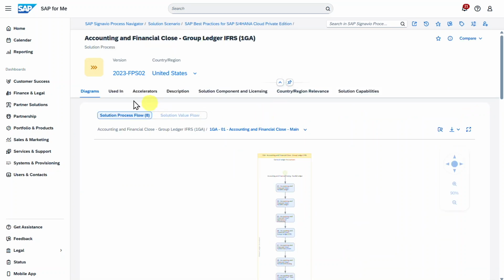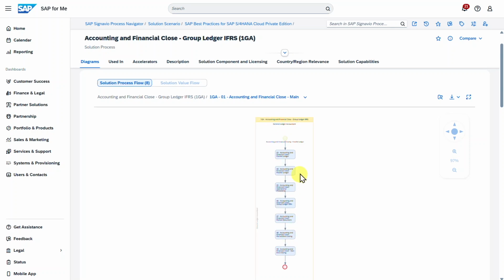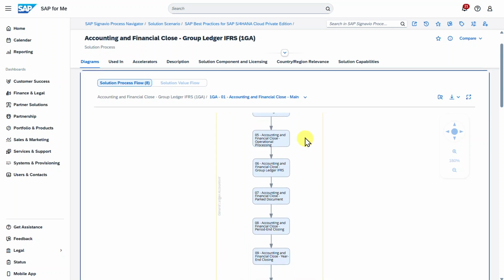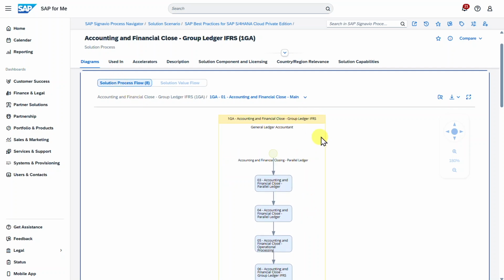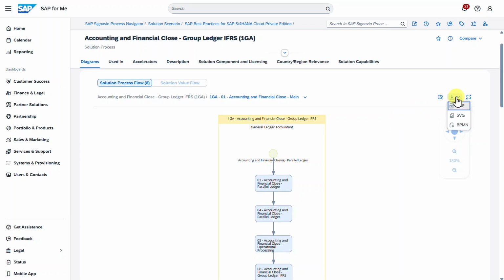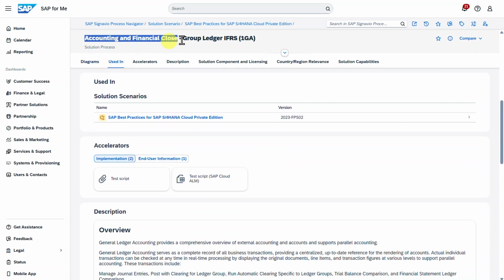And you will now see different tabs. So the first one is called diagrams, where we can see the process, so the business process in a BPMN diagram. We can even scroll here to see what will happen when we utilize this best practice. And we can even download this if necessary. Then here in used in, we can see that this scope item over here, so this best practice scenario, is used in SAP Best Practices for SAP S/4HANA Cloud Private Edition.